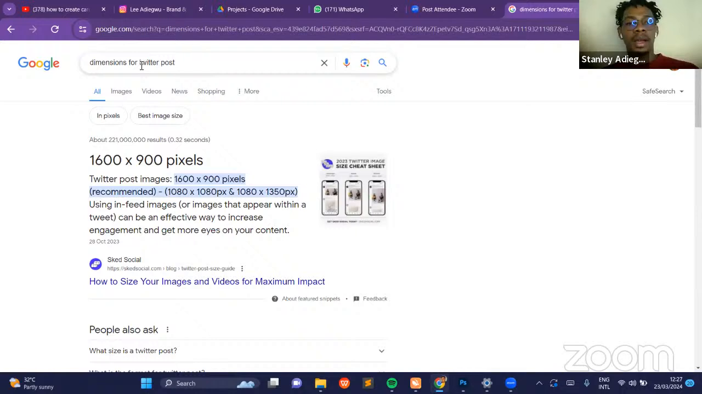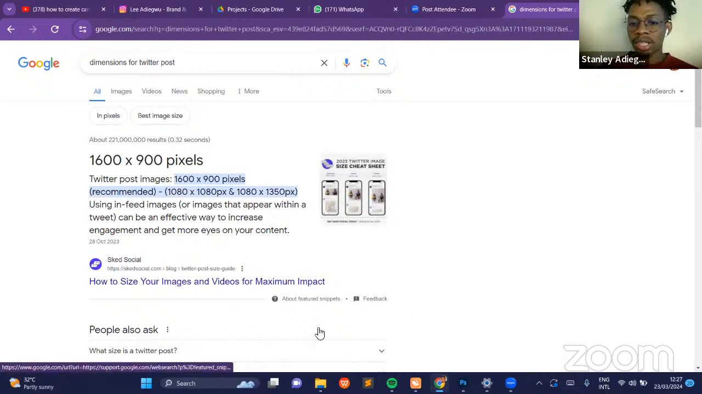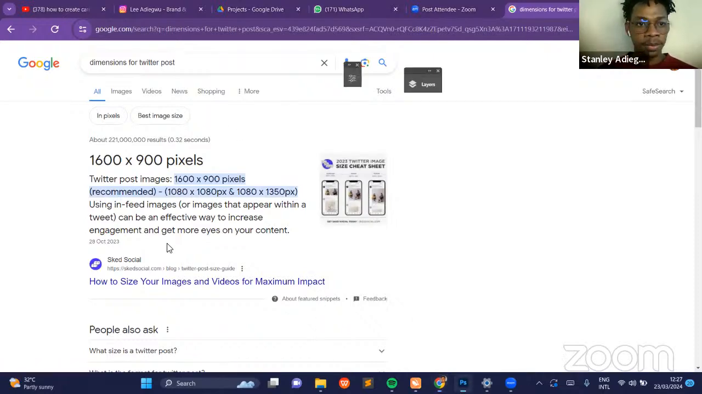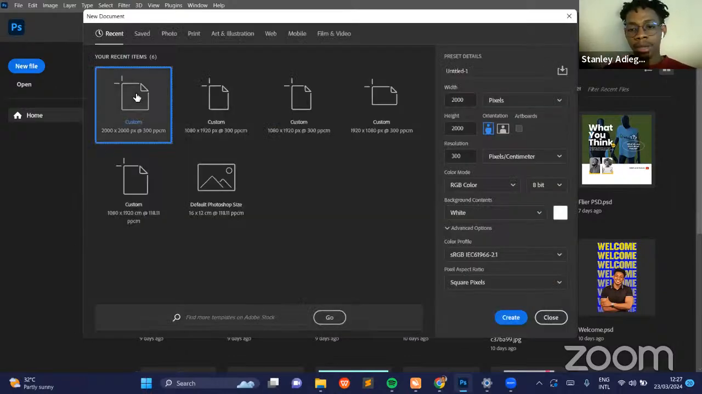Now, we want to design something for Instagram. So you come to your Photoshop. I remember we're trying to create carousels, right? We're trying to create carousels. So what we want to do is come to your Photoshop and create a new file. Now you come to your preset details. So let's rename this carousel.